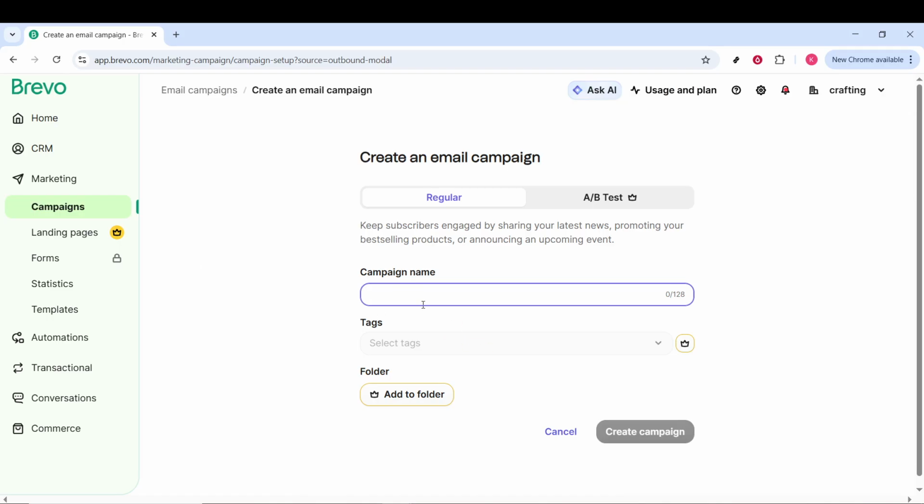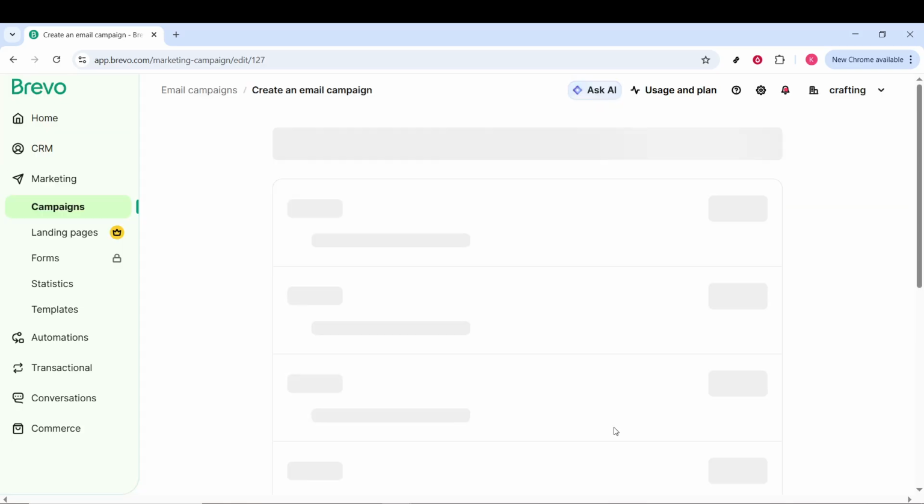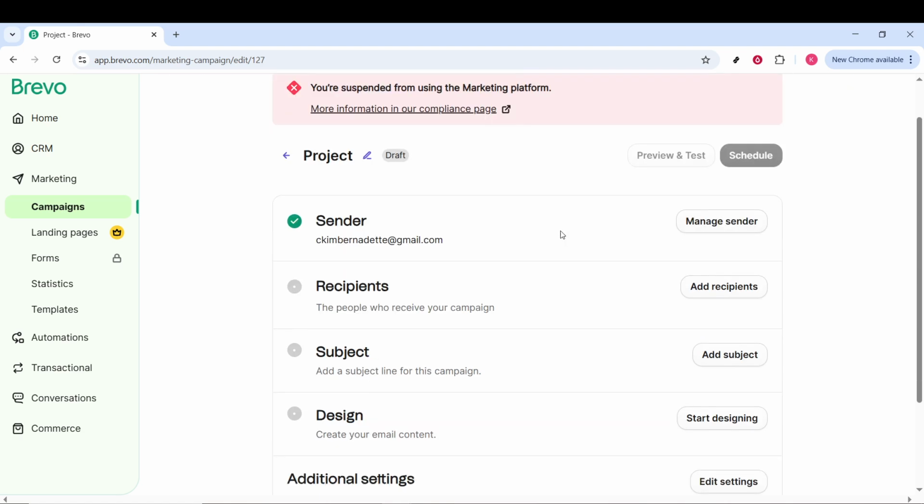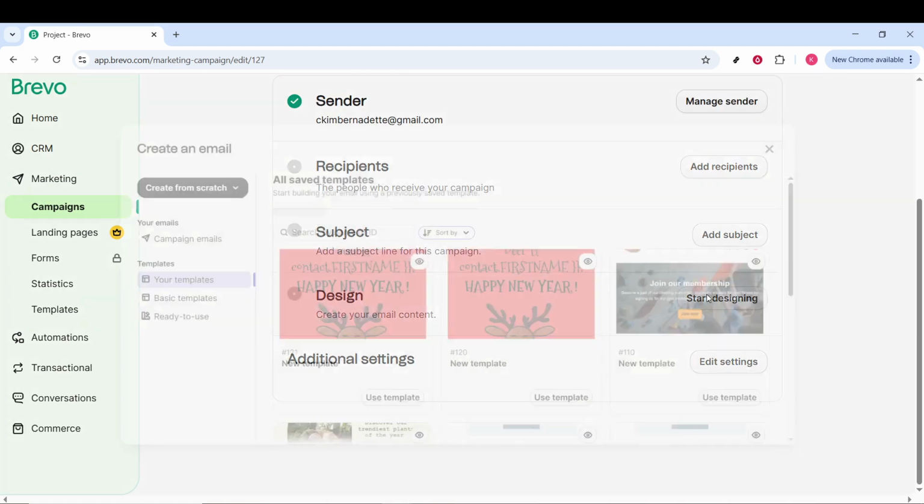Now enter a campaign name. Choose a name that you will recognize later, especially if you run multiple promotions or website updates. For example, you might include the month, the topic, or the type of message. Once you have entered the name, click Create Campaign to move forward. After that, select Design Email. This is where you build what subscribers will actually see in their inbox, including your text, images, and overall layout.